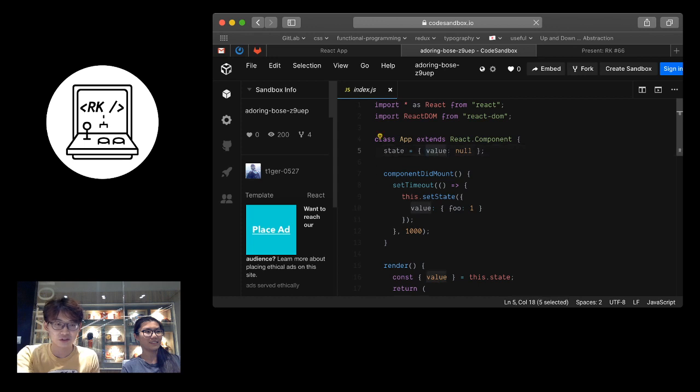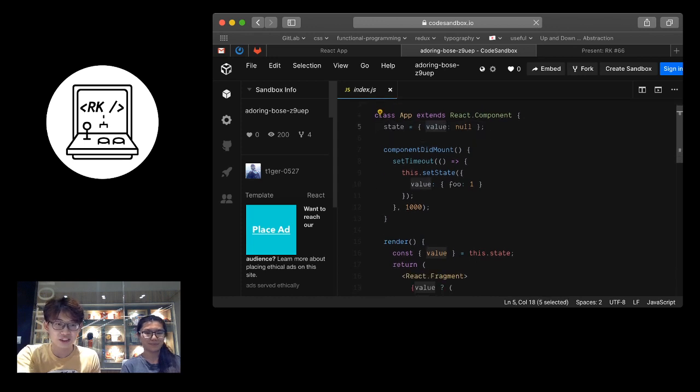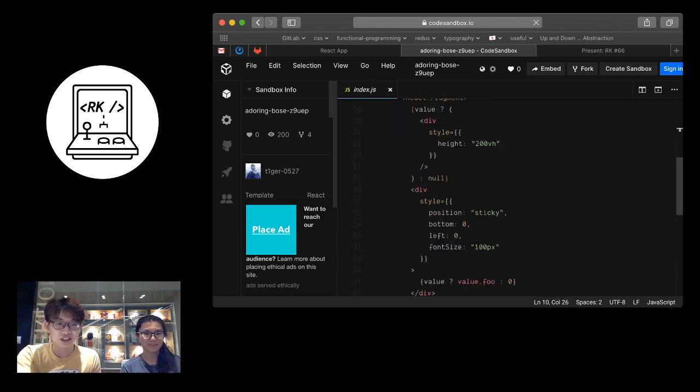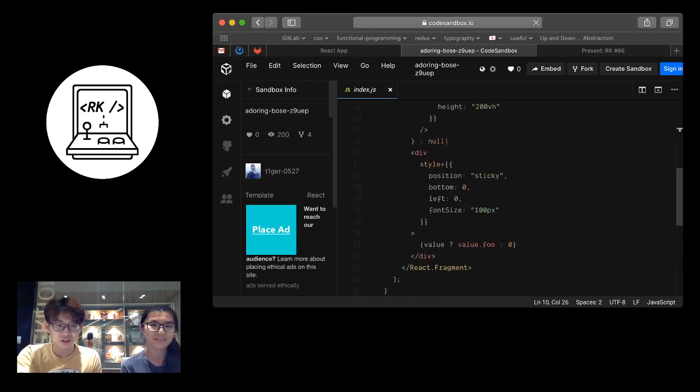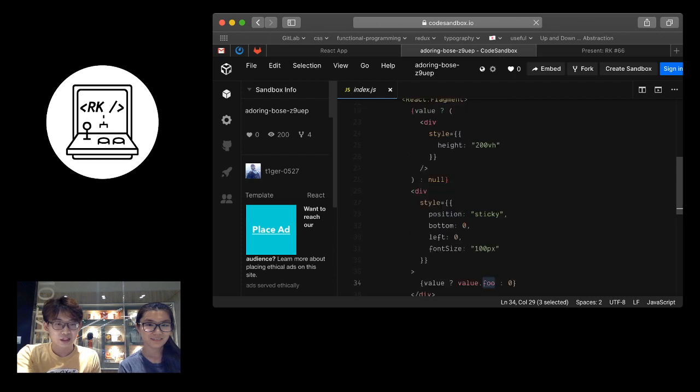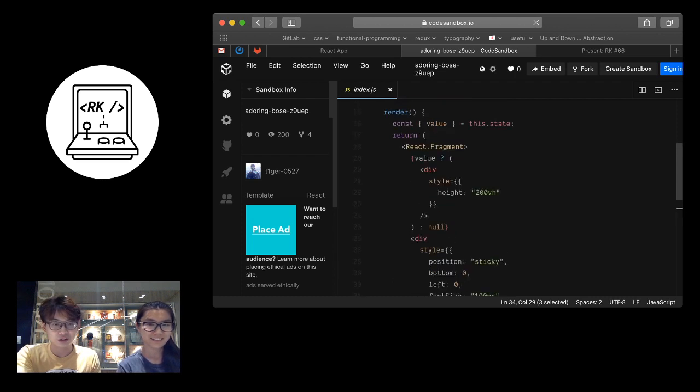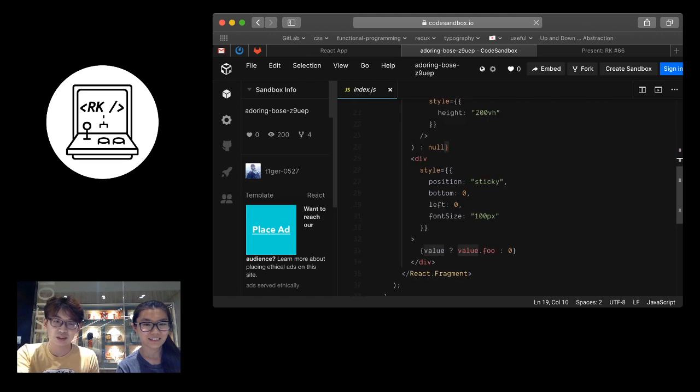Alright, so to replicate this issue, we have a very simple React component. It has a state, and initially the value is null, and then 1 second after the component did mount, we set it to an object. On the UI side, we show 0 when the initial value is null, and then we show the full value. But one thing to note is that on the UI side, we have a very tall element that only shows up when the value is set, and also a position sticky element, which is the sticky footer that has the value.